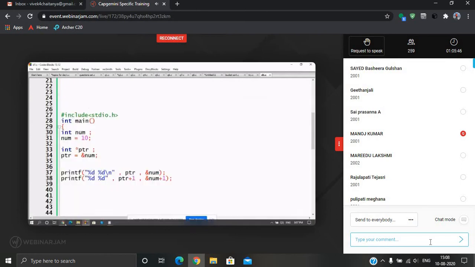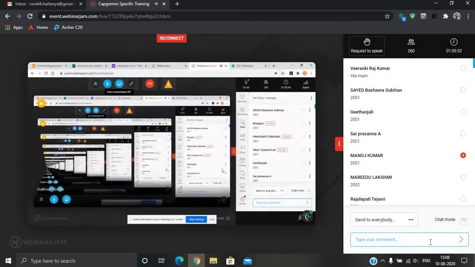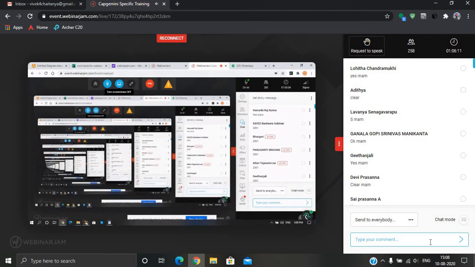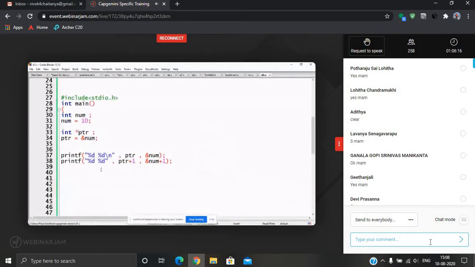Clear? Okay. Guys, is it clear for you? Yes. Okay. So this is the pointer. Yes. Super. So this is how we can use the pointer. So this symbol is important while declaring a variable, right? Okay.